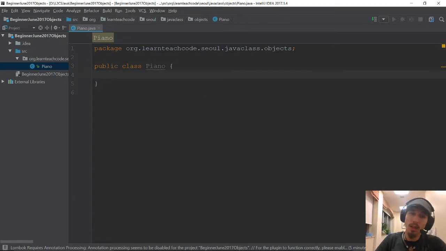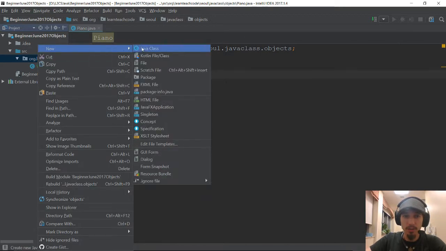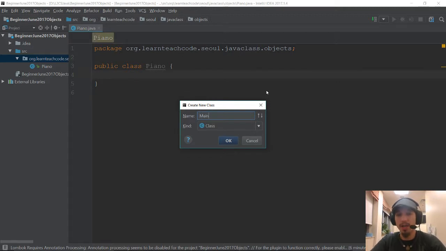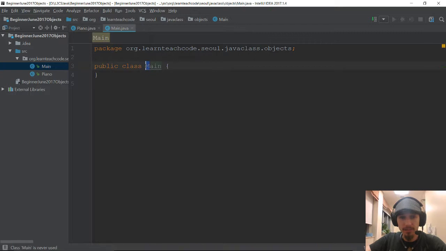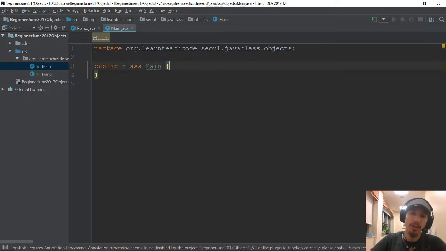Now, I actually made a mistake. We're going to leave this Piano for now. Okay? So just leave this for a second. I want you to right-click your package name in the project pane. I want you to go to New Java Class again, and this time we're just going to call it Main. Now, don't forget, I know I've been harping on you guys for this for a while now, but it's worth saying again. It is standard that your class names start with a capital letter. Okay? It's just how things go.